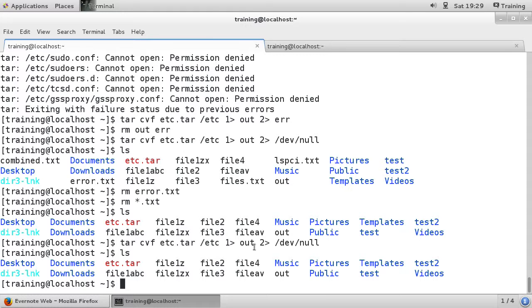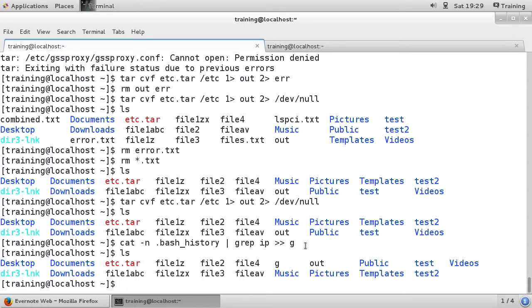So let's say we cat the bash history file. Let's pipe it. I'll show you piping in a sec to grep. And we want to filter on IP, and we want to send the output to the G file. Now you notice there's no G file at the moment, but if we do an ls, we can see that G now exists.